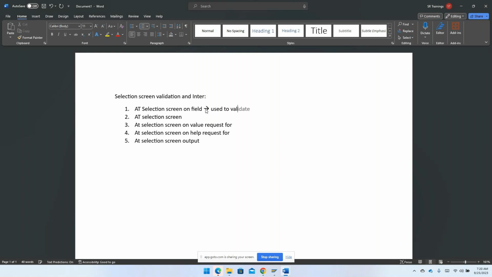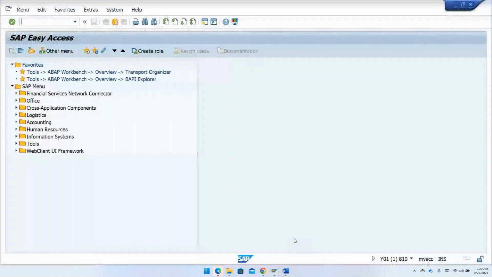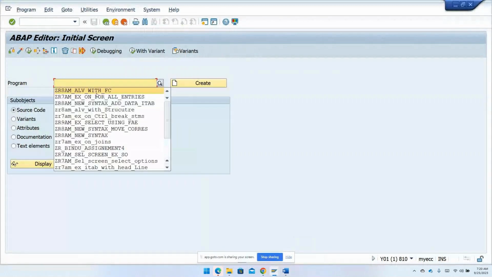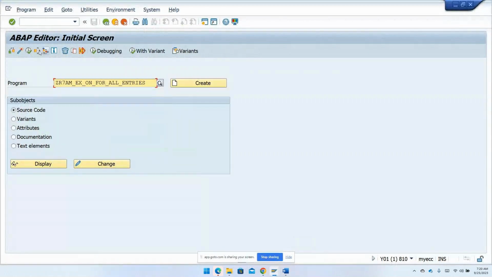Now, this event is used to validate a single field in your selection screen. So if you want to validate one single field, then we are going to use this at selection screen on field. Let me go to my SE38 and open the program. So this is the program we are trying to open.